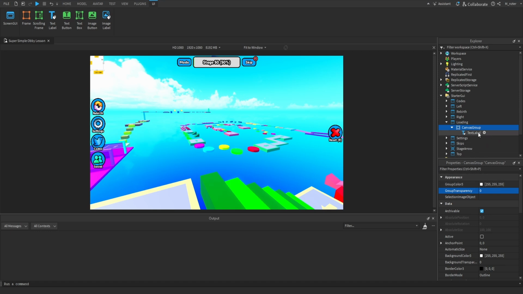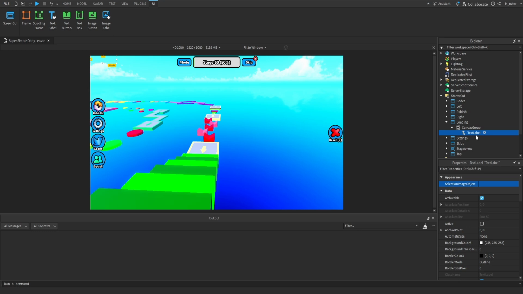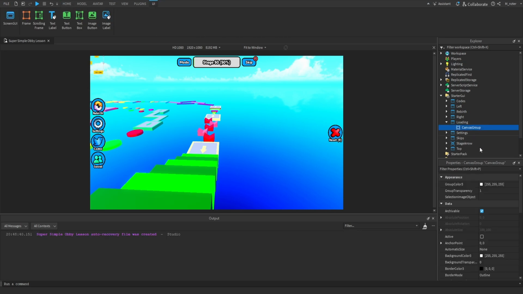So I just added in a text label, for example, and we can see the small little square, which is our canvas group at the top left-hand corner of our screen. And now if I go ahead and adjust the group transparency from 0 to 1, we can see it sort of fading out and eventually becoming invisible, and everything inside of it becomes invisible as well, including the text label. So the primary reason that we're actually using the canvas group is because it's a lot easier to work with when it comes to animations, or at least the specific animation that we kind of want to create.